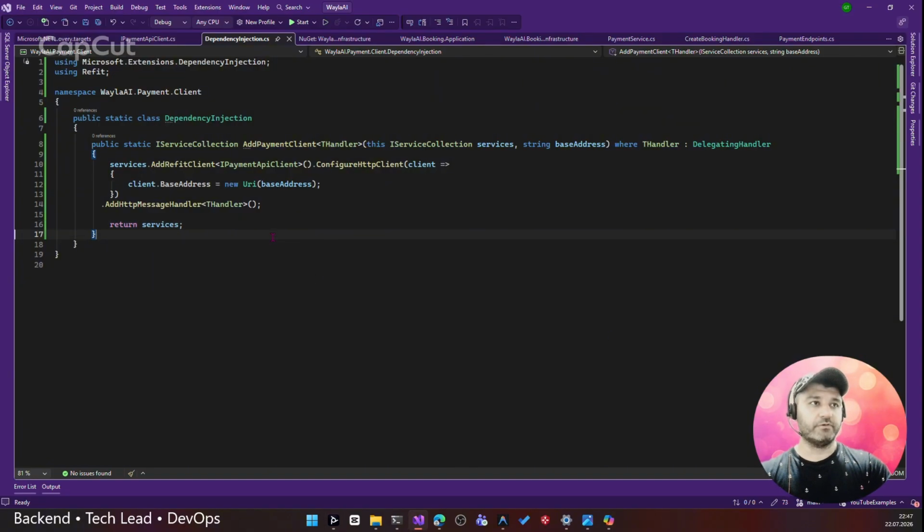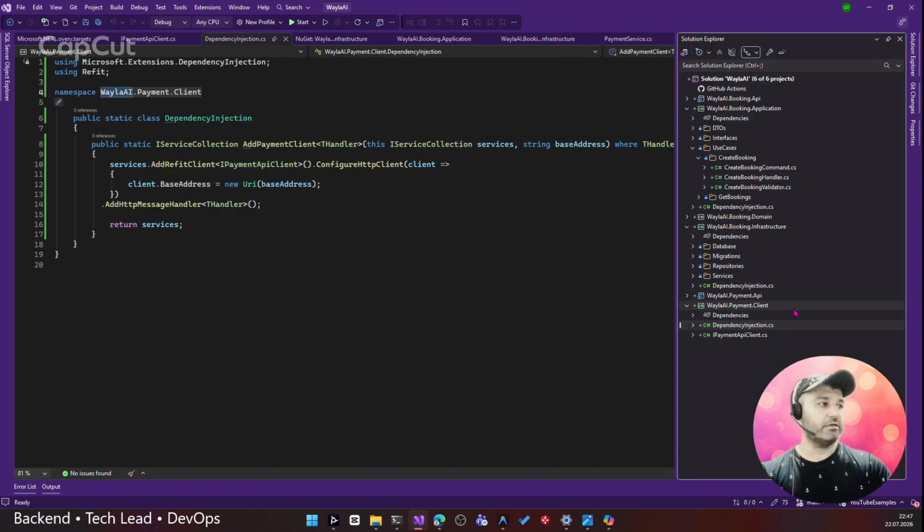Take a look at my configuration. So I'm saying add Refit client, the type of the interface, and configure it. Also, I create the T as a handler. So if you are watching carefully, I have a new namespace. It means that I separated the Refit client into a separate library, which will be implemented inside my application. Why did I do that? Because I don't want to break the rules about clean architecture. So I don't want to make the application dependent on the infra.